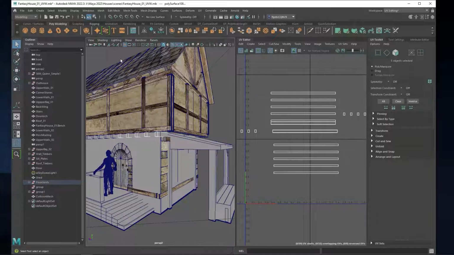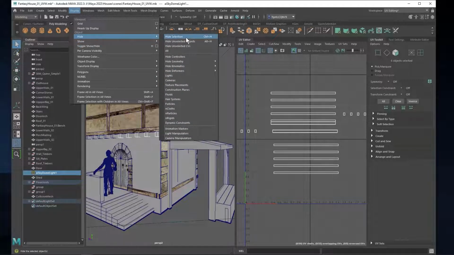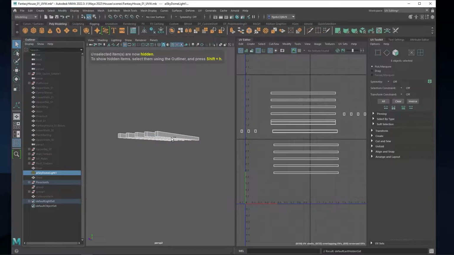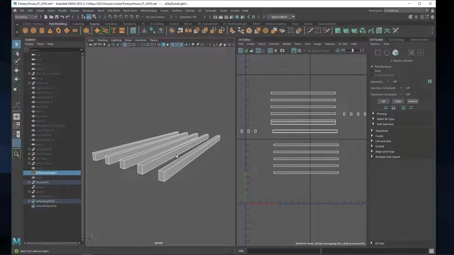And to make this easier, I'm going to hide everything else. I'm going to select my sky dome light as well so I can keep my lighting, and I'm going to go to display, hide unselected, and I'm just going to work on these. We'll leave those other two for later.